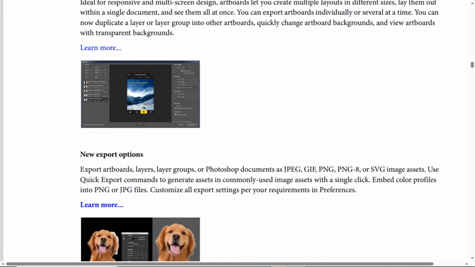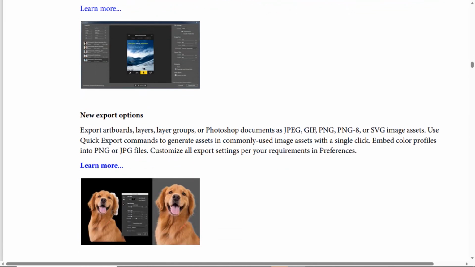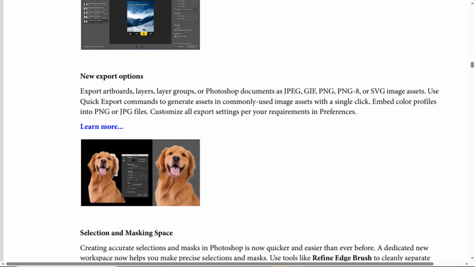like this screenshot now. And so what about new export options? New export options let you export artboards, layers, layer groups or Photoshop documents as JPG, GIF, PNG, PNG8 or SVG image assets, and use quick export commands to generate assets in commonly used image formats with a single click, and embed color profiles into PNG or JPG files, and customize export settings per your requirements in preferences.